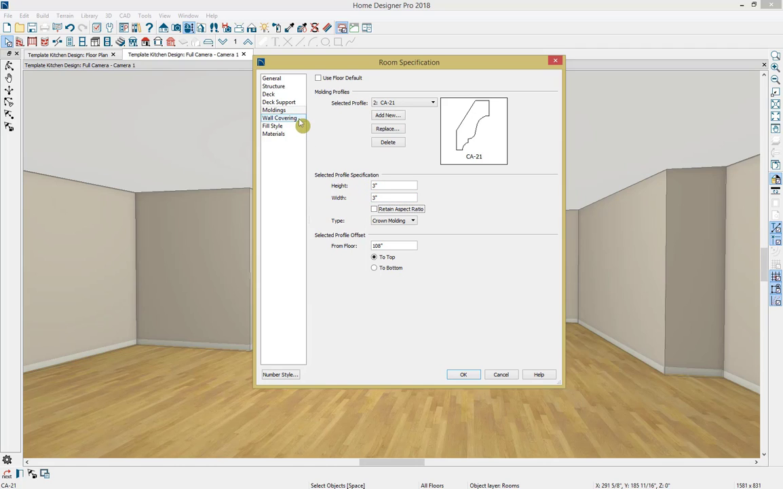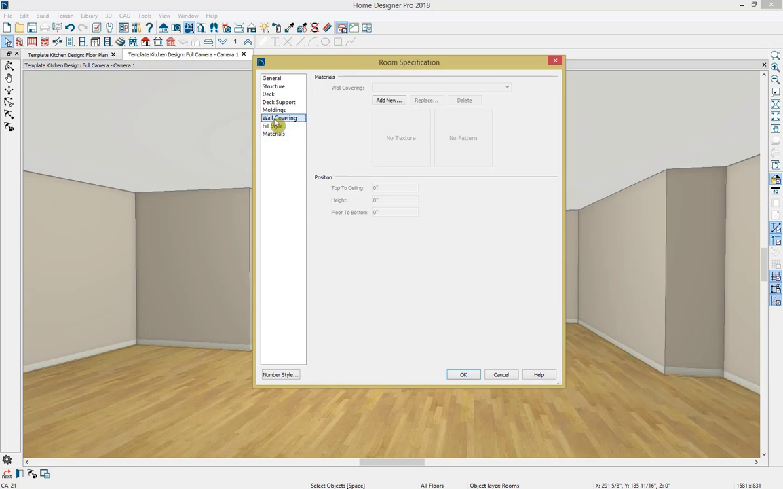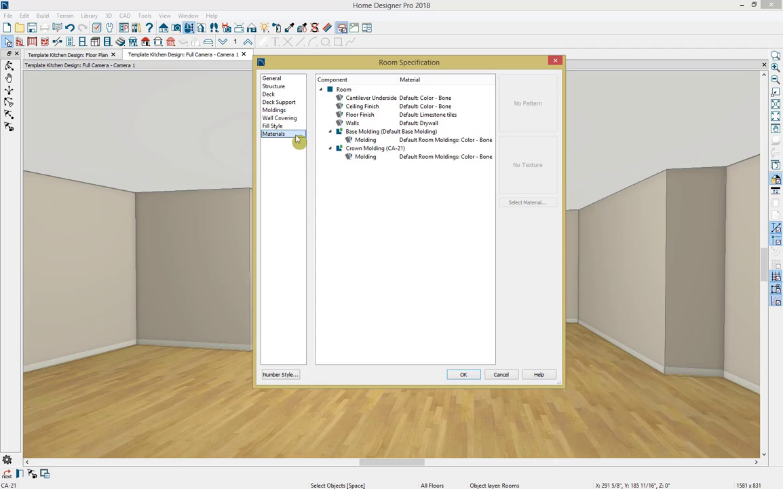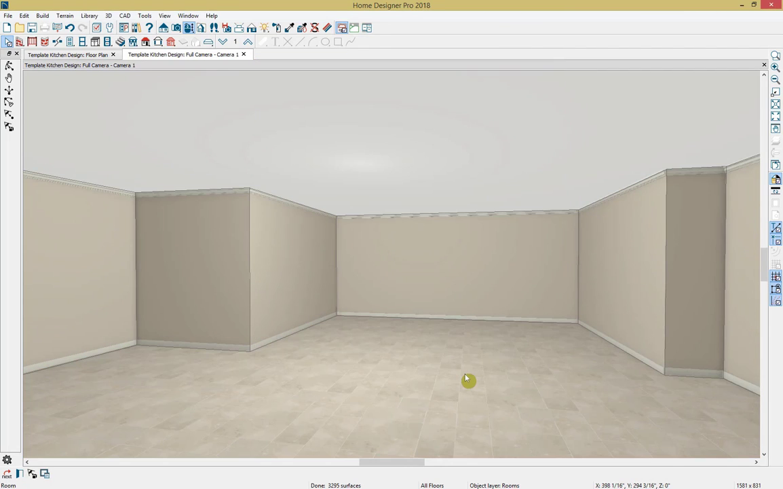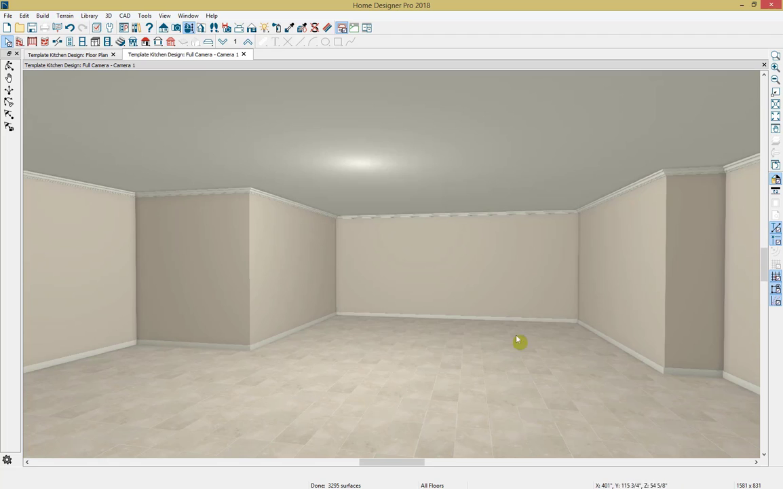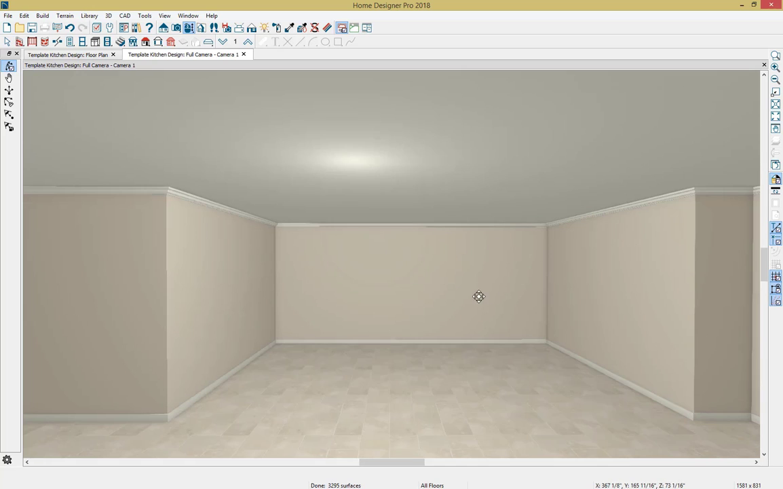In this room specification is where you'll be able to define your wall covering if you had one for your design. This panel is where you would be able to add as well as modify the height of that covering. You can also change the fill style and materials from your room specification. We'll be changing our materials in a different way, so I'm just going to select OK. And now you can see that the crown molding has been added. Since we defined this space as a kitchen, tile has automatically been placed in.